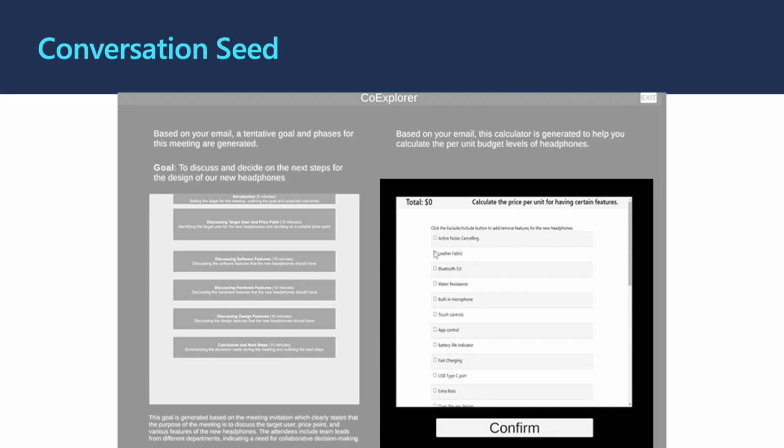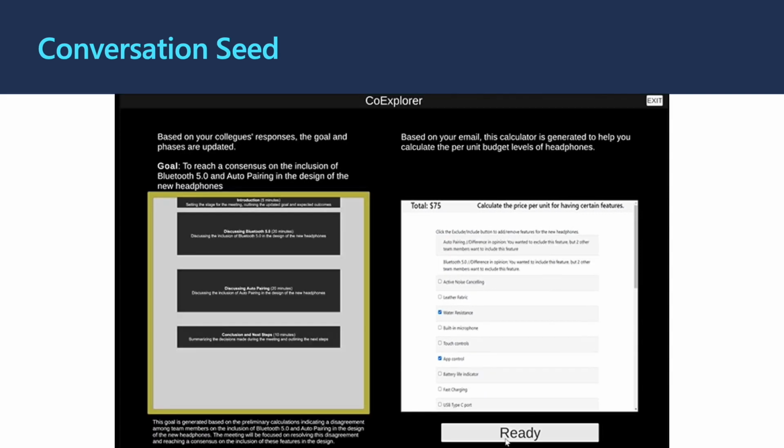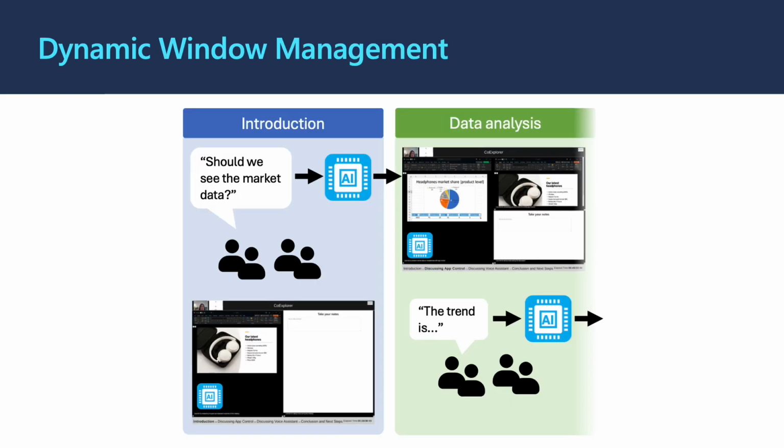It can automatically capture the topics that attendees want to discuss during the meeting. When the meeting attendees fill out the conversation seed, CoExplorer2D can then update the phase list as per the feedback from the attendees. CoExplorer2D also dynamically manages the window.